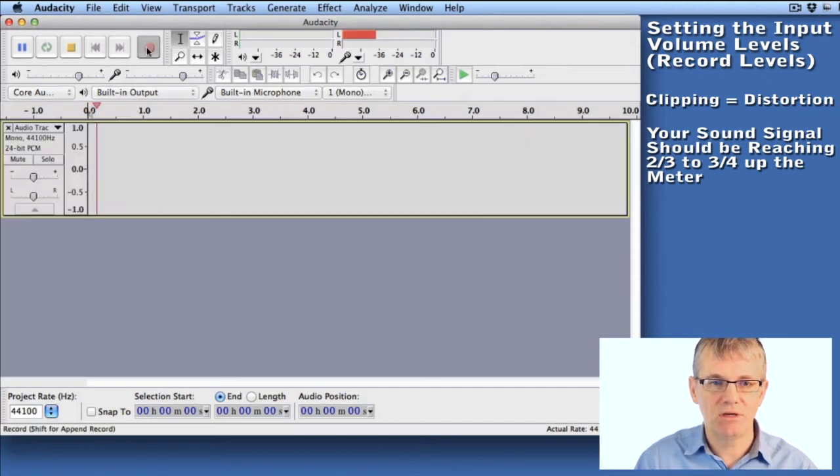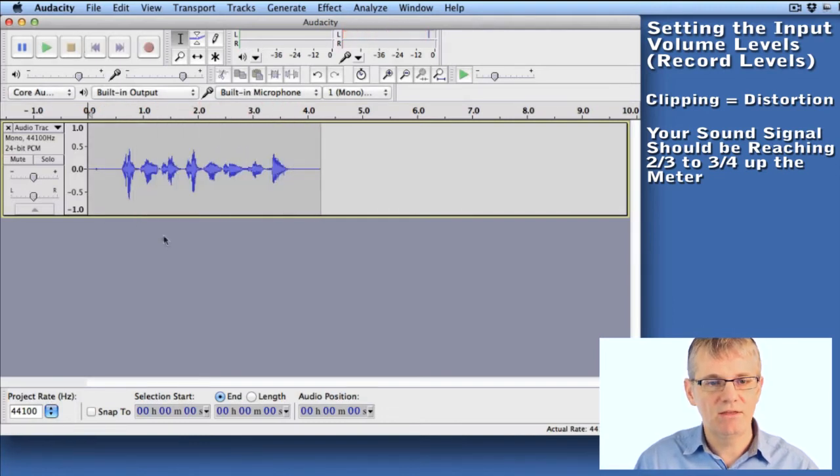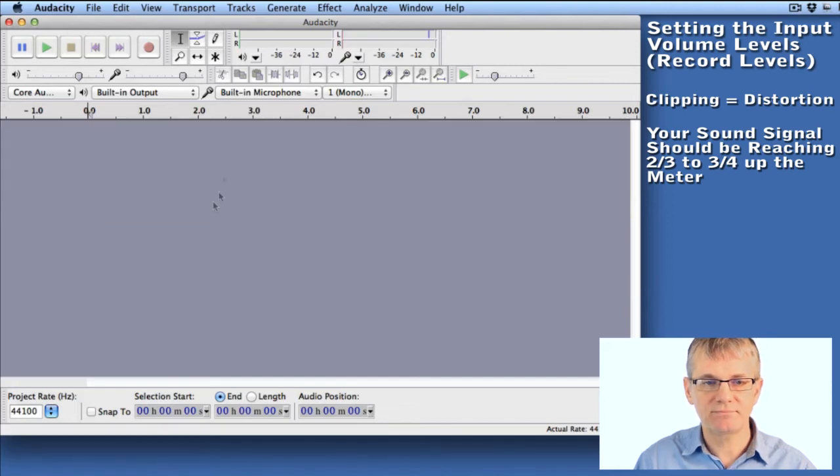Let's test. Check 1, 2. Check 1, 2, 3, 4. That's a nice looking waveform there. Okay, so now we're ready to record for real, and we'll get rid of this track by clicking the delete X here in the corner of the track.